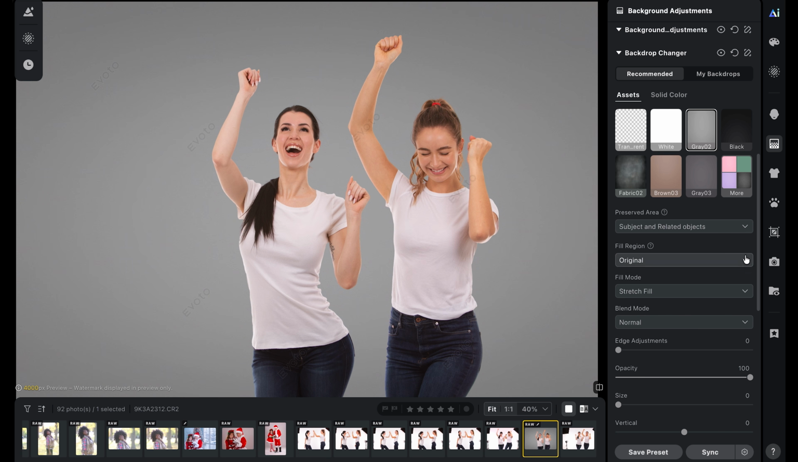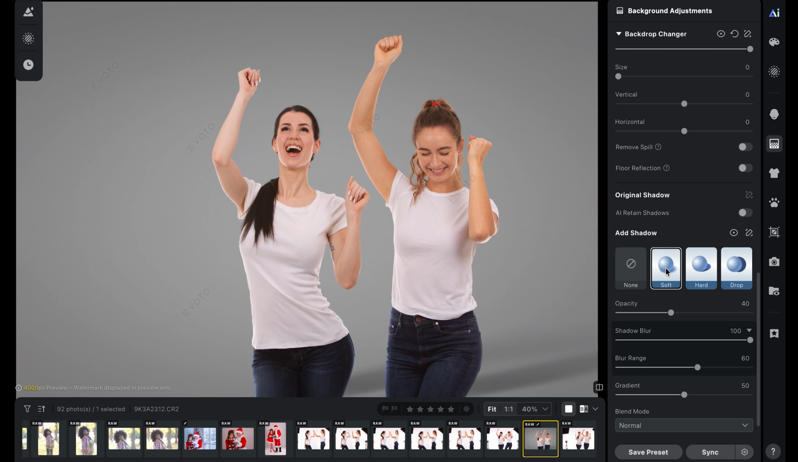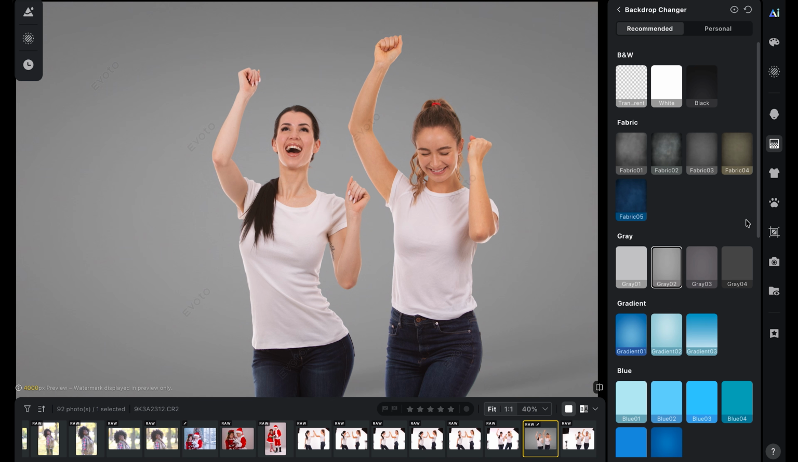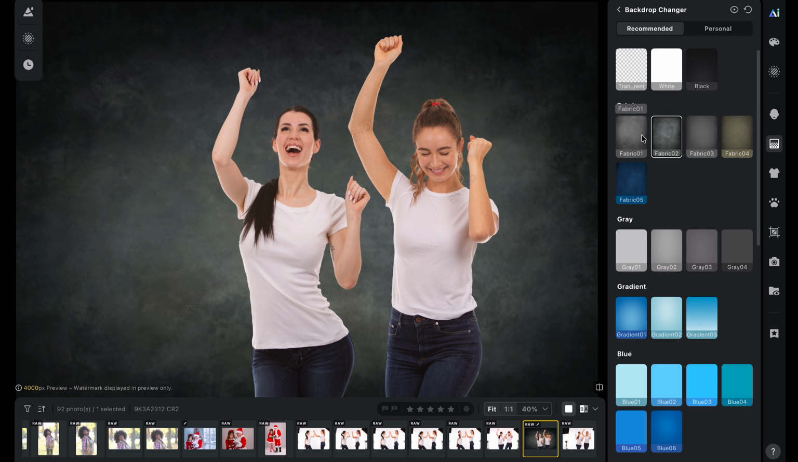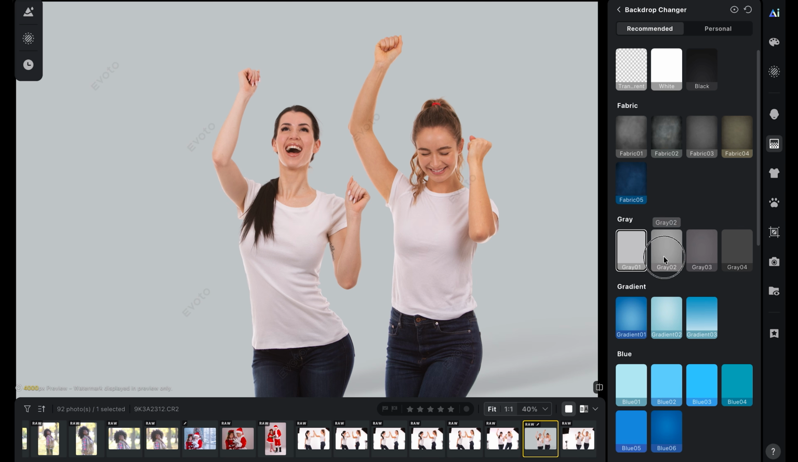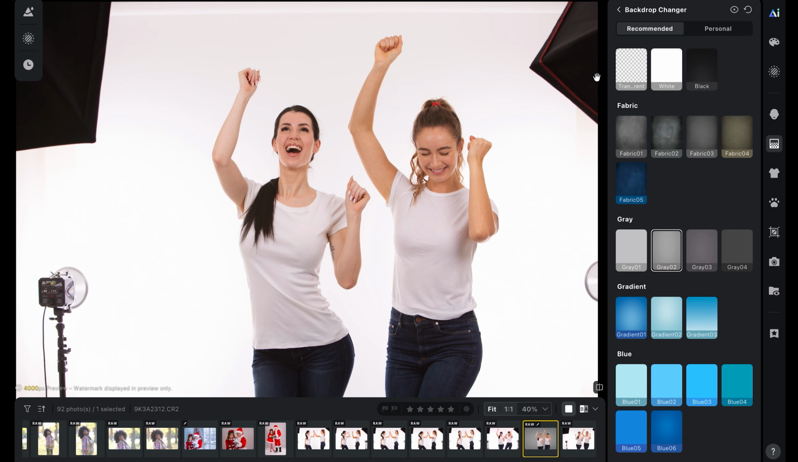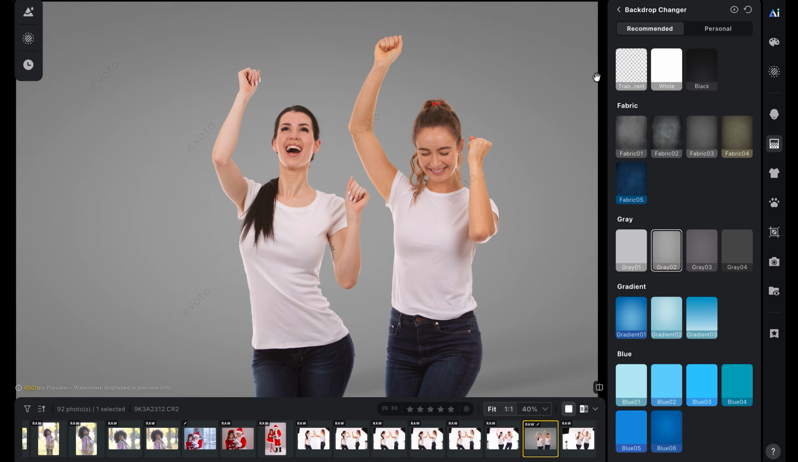Let's add shadow for fun just to show what is available in EVOTO AI. Let's go with soft shadow and bring the opacity a bit down. Let's increase the blur range and play with the gradient some more. There are other backgrounds beside solid backgrounds, like fabric for example. Here are some gray fabric backgrounds, and here are more solid gray backgrounds. I still like the gray number 2 the most.